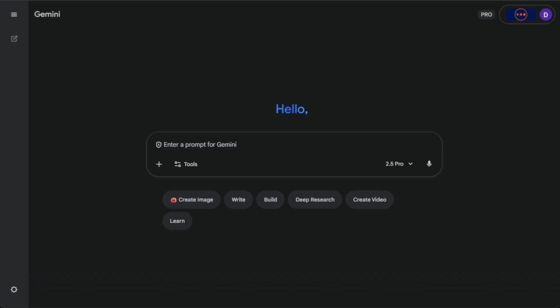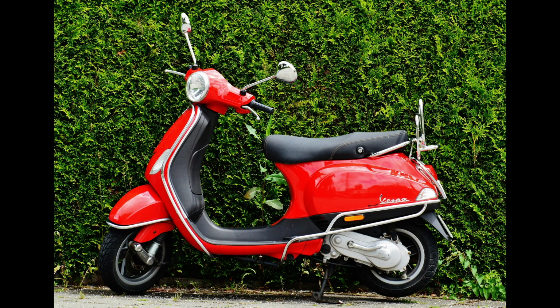First, open Google Gemini. Change your model to 2.5 Flash. For this, we have this image of a red Vespa.